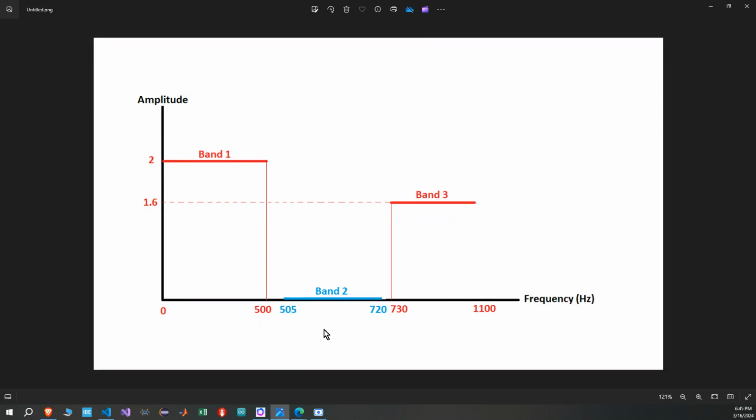Let's suppose that we want to design a filter that looks like this. This is the characteristic of the filter. The filter is basically composed of three bands, as seen in this picture. The first band extends from frequency 0, the DC component, to 500 hertz with a gain of 2.